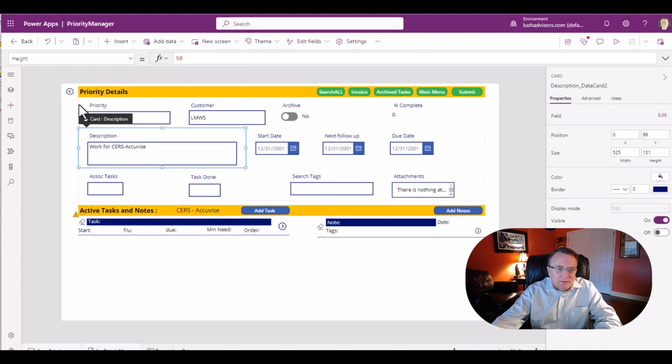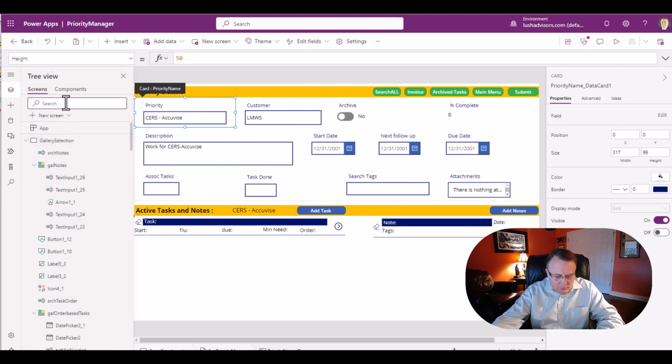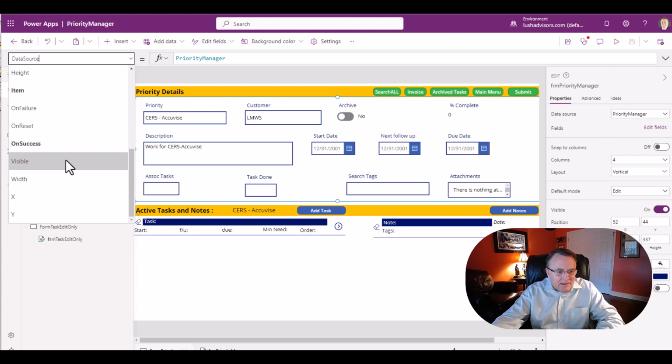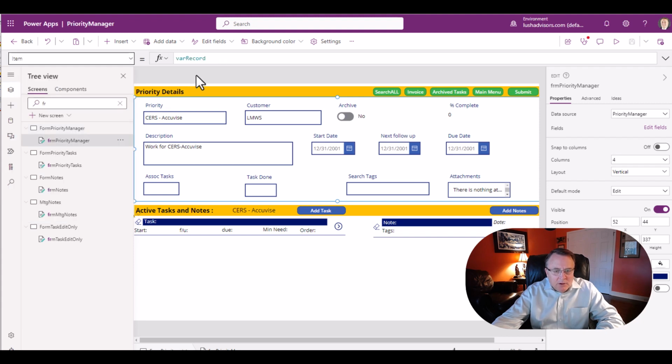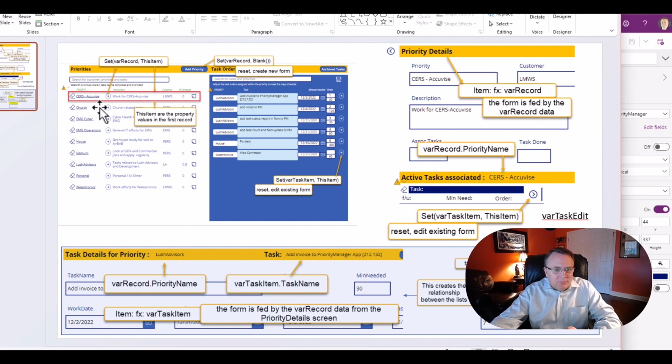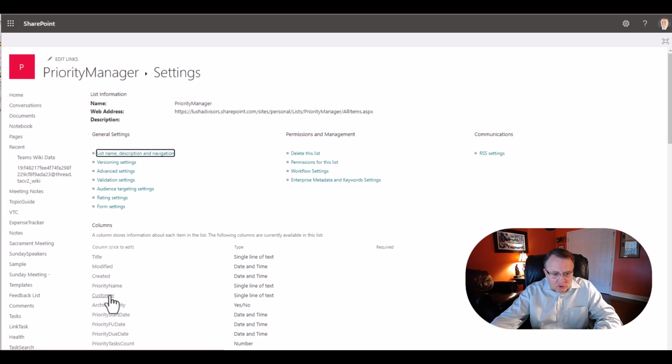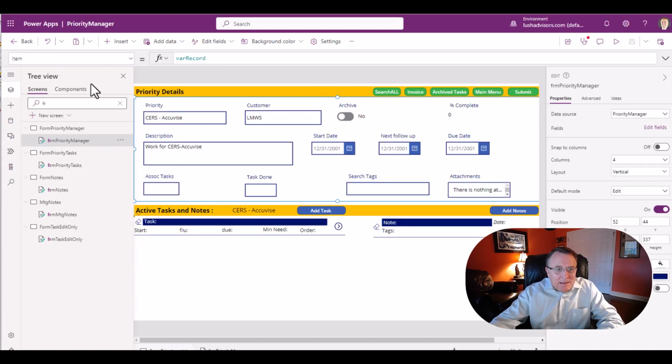So we have to say, okay, I'm using var record. I need to then use this form. So let's go ahead and pull up that form again, Priority Manager, and where is that data coming from? If we go to item, we can see, look, it's pulling its data from var record. Now, why are we pulling data from var record? We're pulling data from var record because we're capturing this data right here in the red. Remember, we're capturing it from this table right here, which is our Priority Manager. So we're capturing all that data from that table.